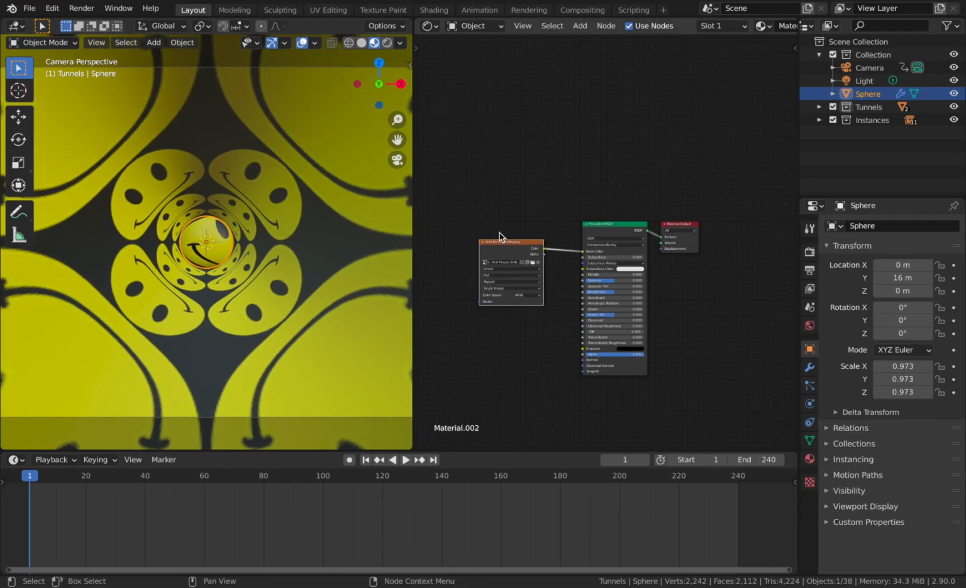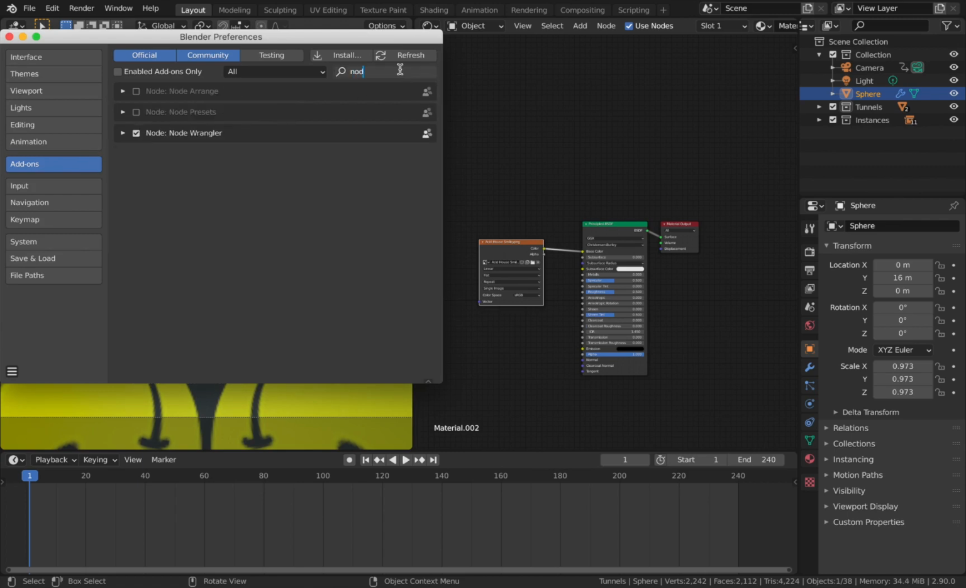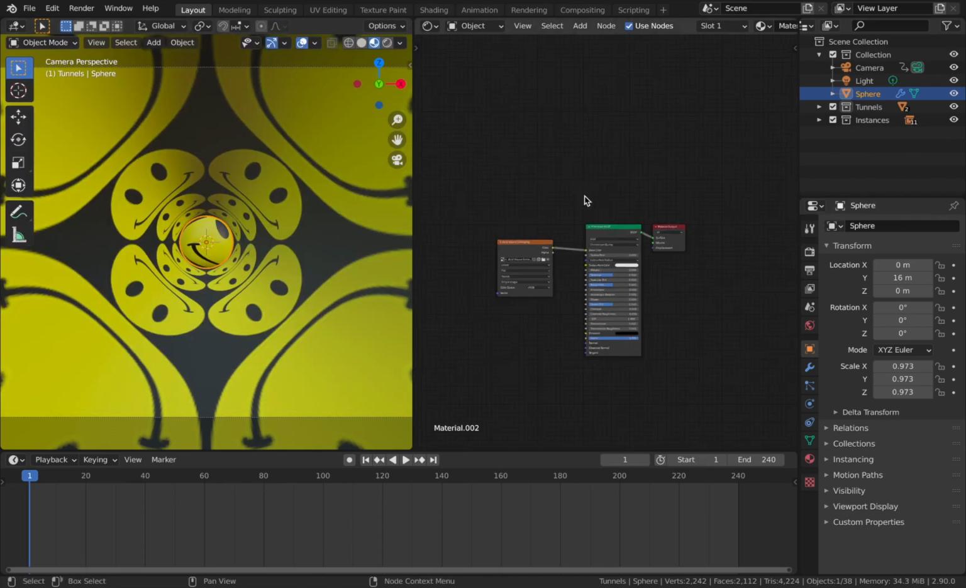If you haven't already, you should install a plugin called Node Wrangler. It comes with Blender. All you got to do is go to Edit, Preferences, go to Add-ons, come to this search bar here, type in Node, and just make sure that's checked. That will install Node Wrangler for you, and it just gives you some handy shortcuts inside this shader editor.